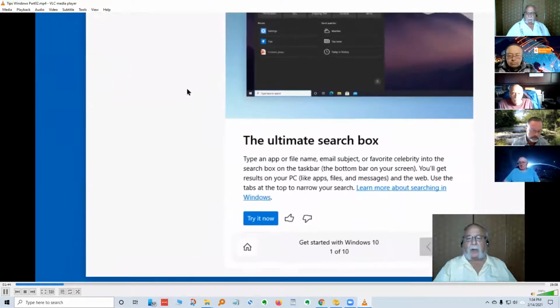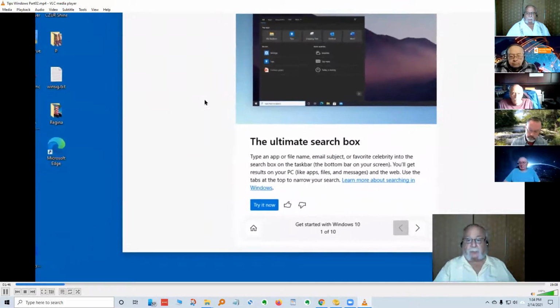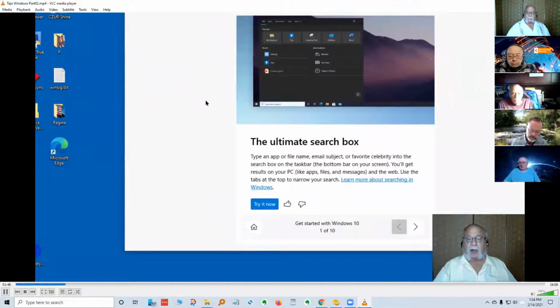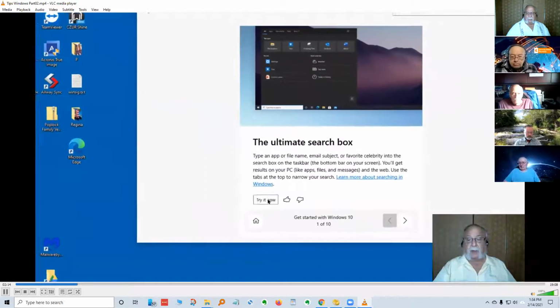First card is the ultimate search box. Type an app or file name, email subject, or favorite celebrity into the search box on the taskbar, the bottom bar on your screen, and you'll get the results on your PC, like apps, files, and messages, and the web. Use the tabs at the top to narrow your search. Learn more about searching in Windows, and there's a link there. So let's try it now.